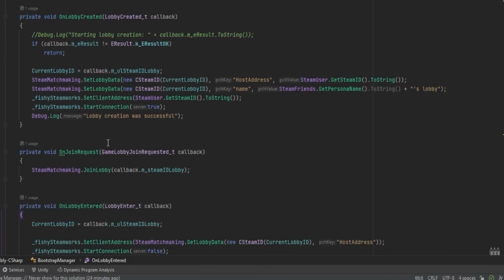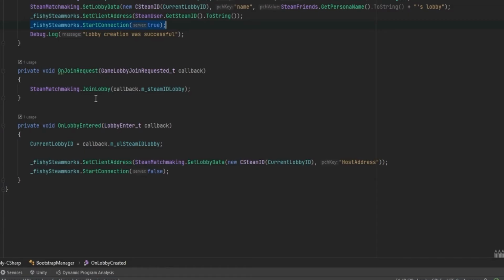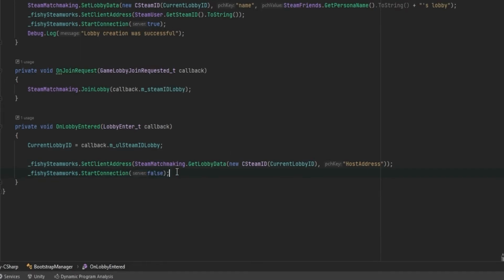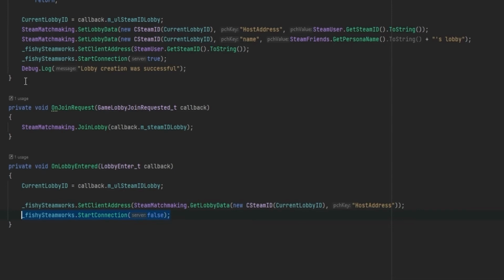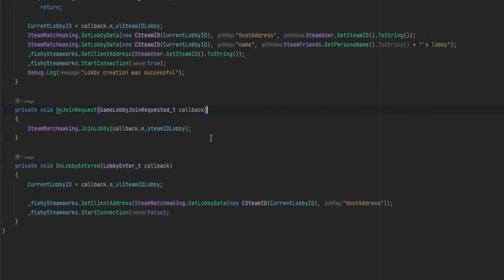So just to go through it once more, very basically, up here we're starting the connection as the server, and once this lobby creation is successful, we will go down here and then start the connection as a client as well. So if you're the host, you'll be both the server and the client, which is how it works as being a host. And if you're not the host, you will only be joining as a client because, well, if you join through this, you're obviously not running this code up here. I hope this all makes sense and that this is very clear.